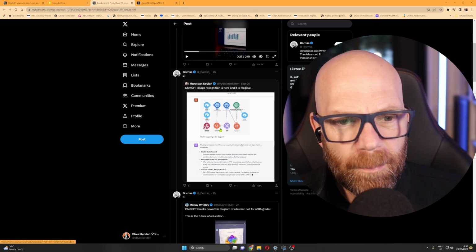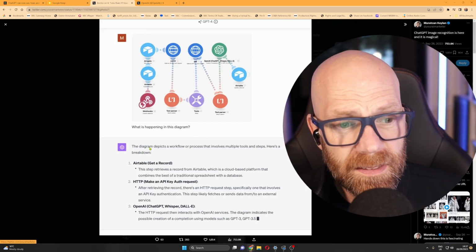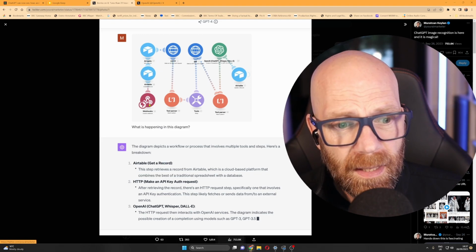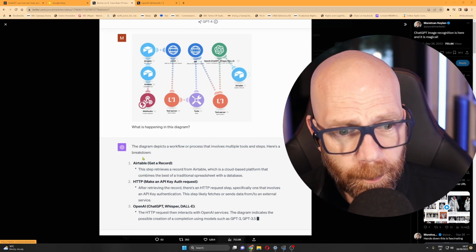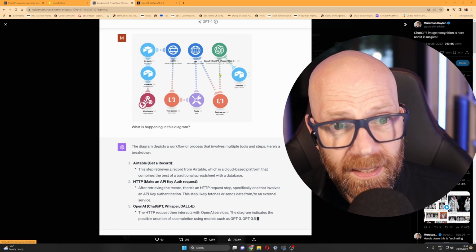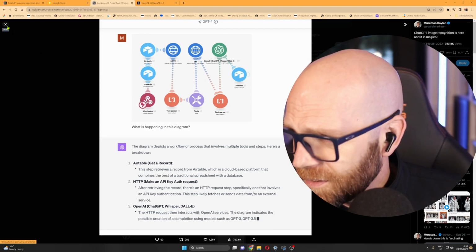Again, it says what's happening in this diagram. And then it says, oh, this is an Airtable diagram, and this is what's happening. The user has shown ChatGPT this picture, and then it's broken down what's happening in the process flow of this diagram. Okay, now that's great for developers and engineers and all those kinds of people.